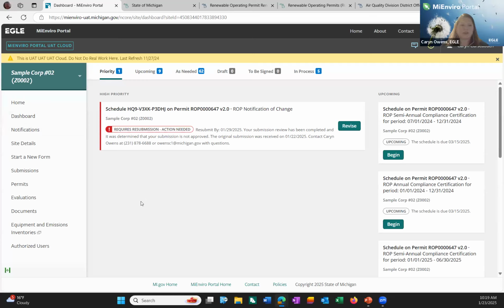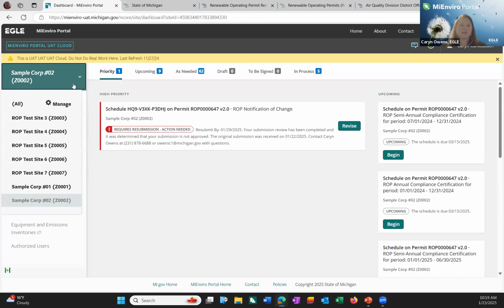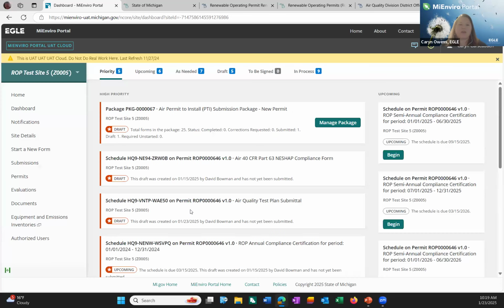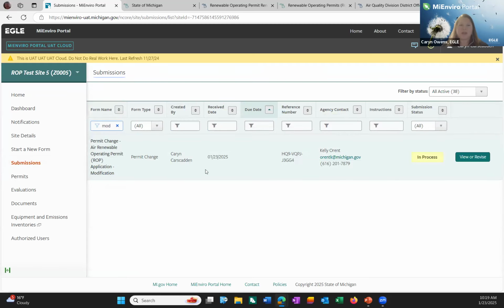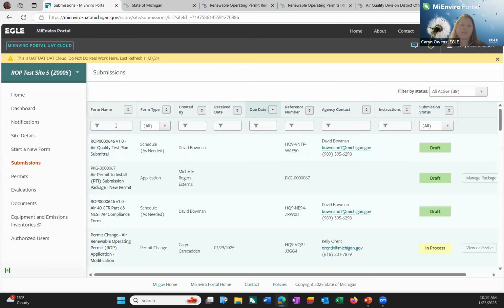Yeah, let me double check and see if I can find that. This is test site 2, but I was thinking test site 5 when we were in here. I thought I saw a renewal in here. So I'm going to go here on my left to the functional area submissions. I know that I've got an in-process renewal, and I, again, have my sticky filters on.